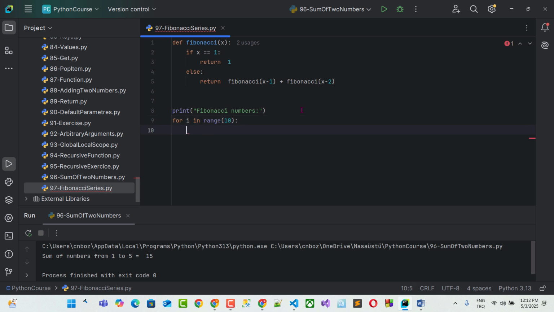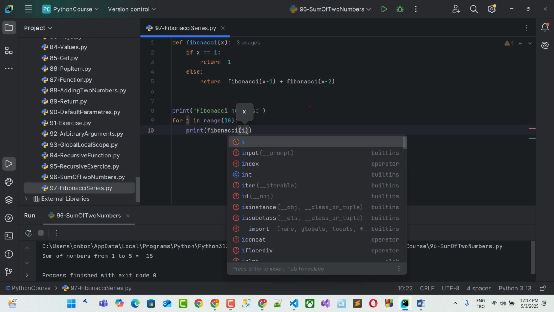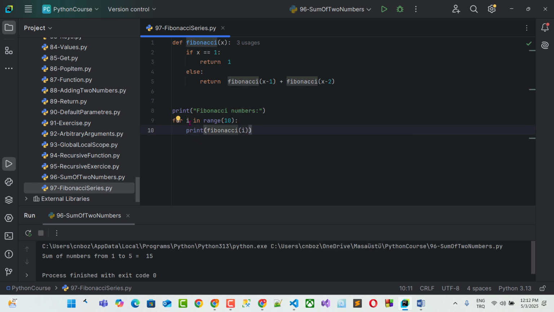So I am entering the for loop. Inside the for loop, I use the print function. I call Fibonacci and then I use E. Why am I doing this? Why does it start from 0? Because our first two Fibonacci numbers are 0 and 1. So I need 0 here.